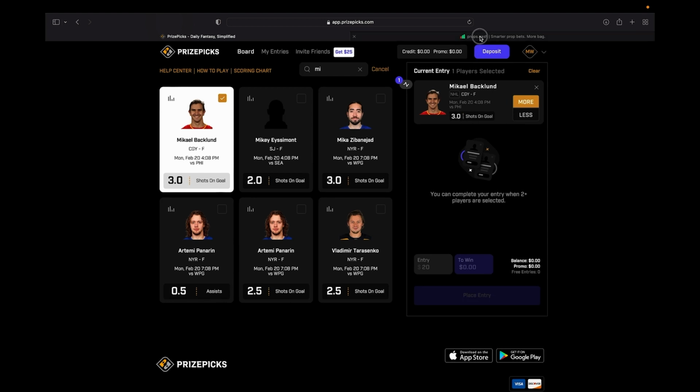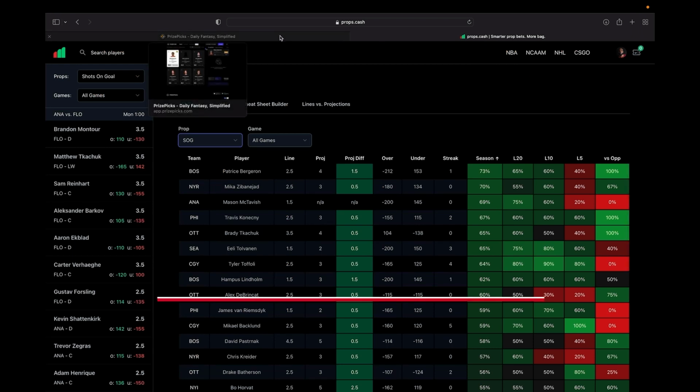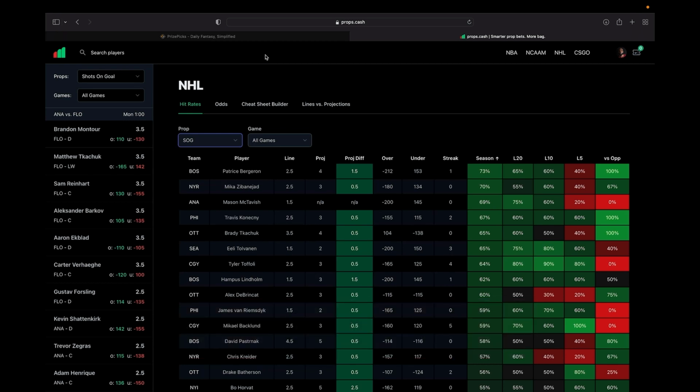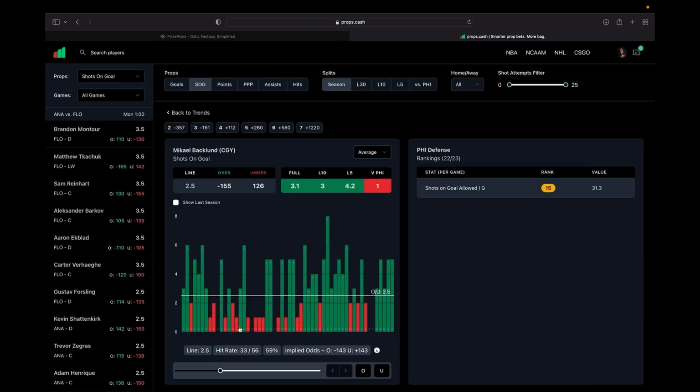But let's look at Mr. Backlund on this tool right here. This is Props.cash. This is what I use to get all my insight and do all my research to make my picks. If you're not using some type of tool, or really having some informed way to make plays, you're just out here guessing, and we don't want to do that. I mean, it's all essentially a guess, but you want to make an educated guess, with some data backing why you're picking a certain player.